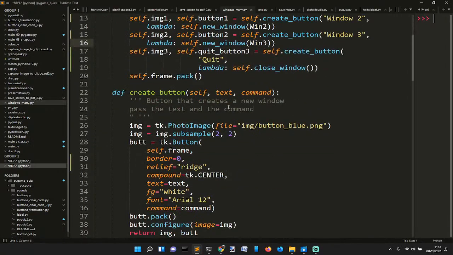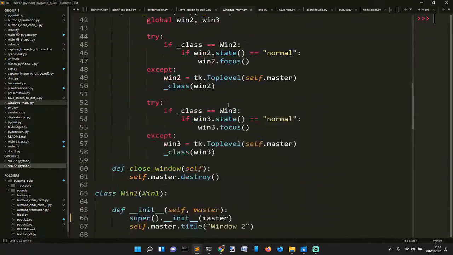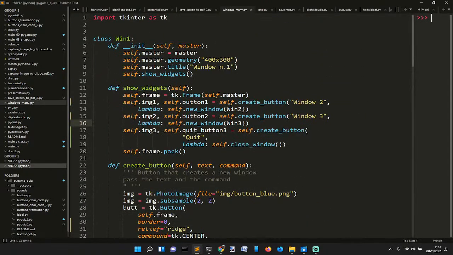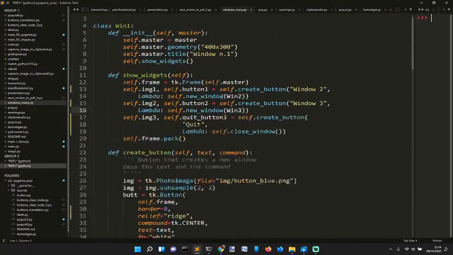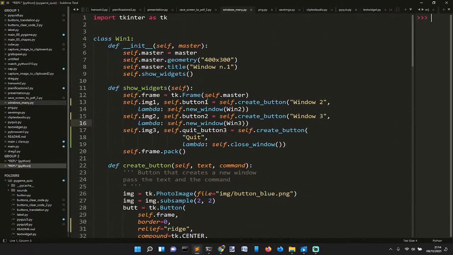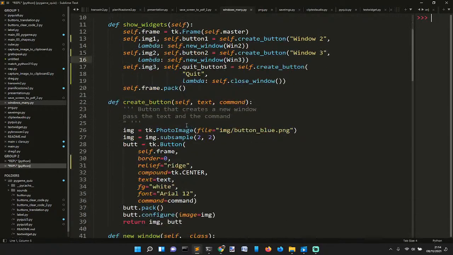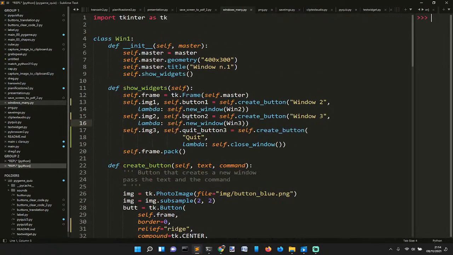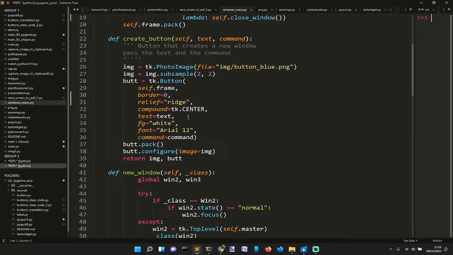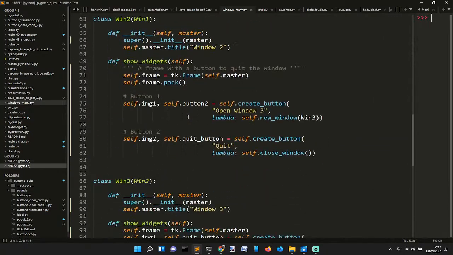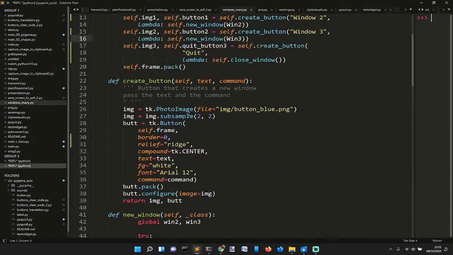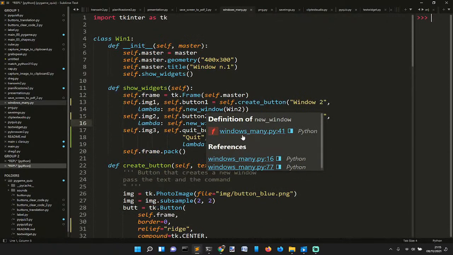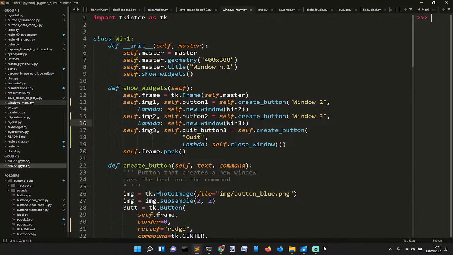So that's all. I made this code some time ago, and now I just changed it a little bit to make it easier to understand, to change and to maintain, and I also changed the button so that I put that image in the background. So that's all, and see you in the next.